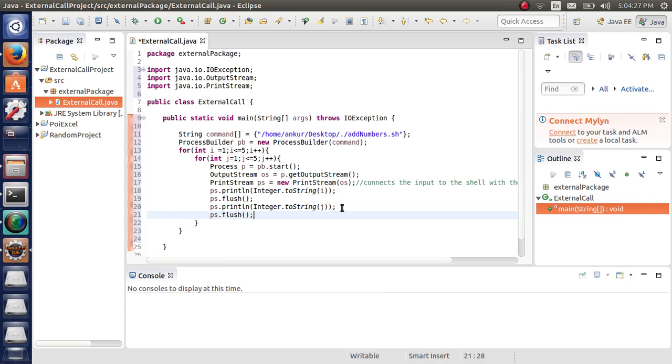This you need to maintain, because the buffer gets full, and once it is full, the other input may not work properly, so you have to flush it periodically.